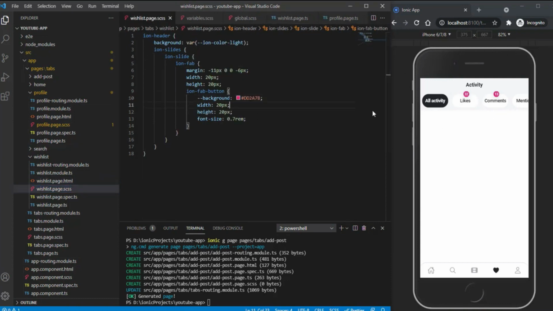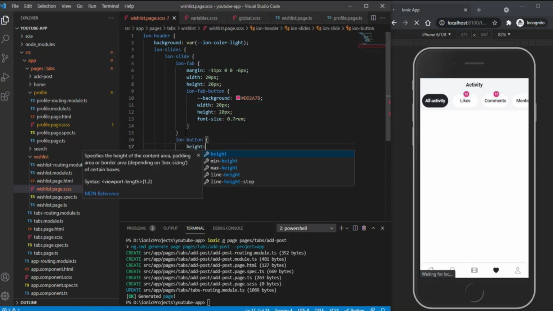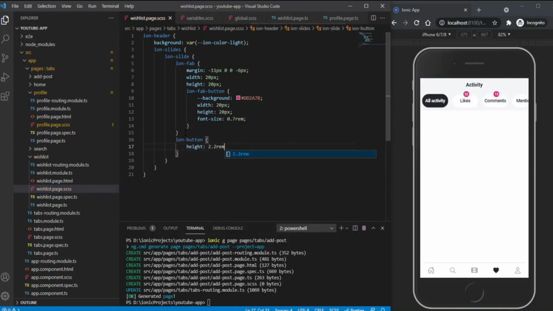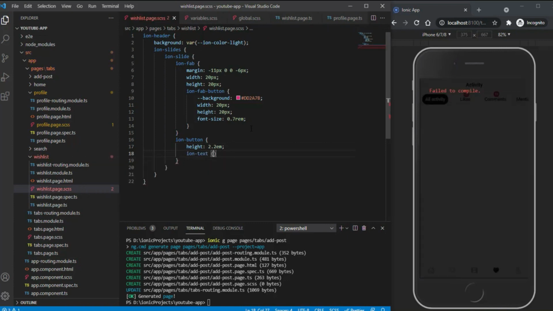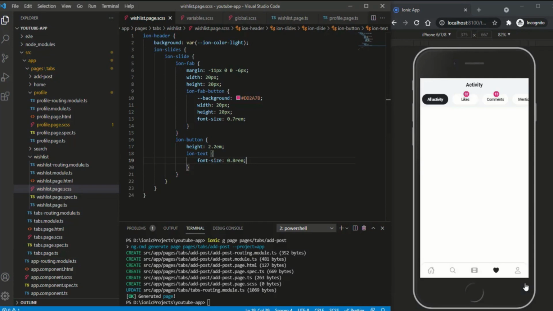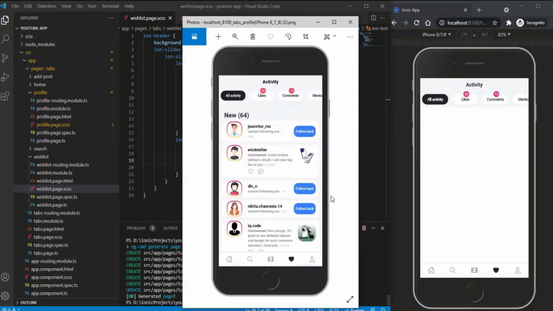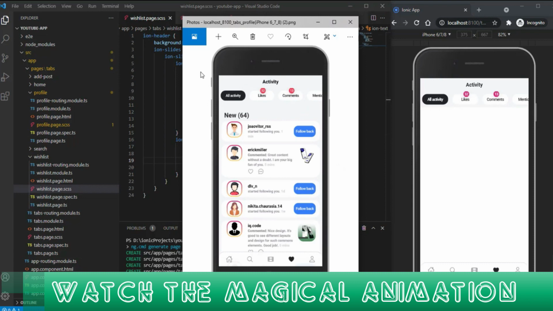Alright, so let me keep this, and we are done with the ion fab. The next thing that we are going to work with is the ion button. So for the ion button, I'll pass a height of 2.2 rem or 2.2 em actually, so that this height will get reduced, which is pretty nice now. And then within that I'm going to work with the ion text and reduce the font size to 0.8 rem. Now you can see, if you compare with this screen, the design is almost the same out here, right? We have achieved this part.